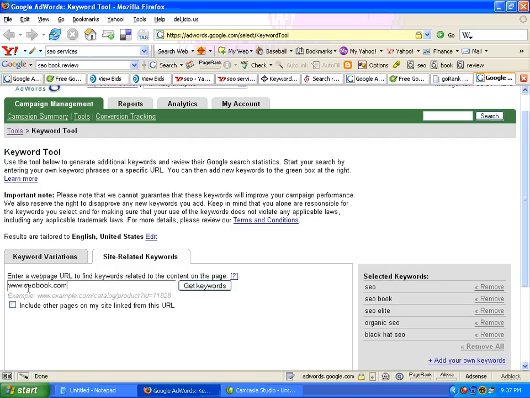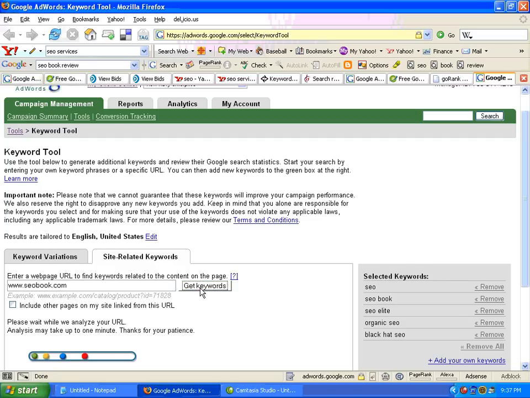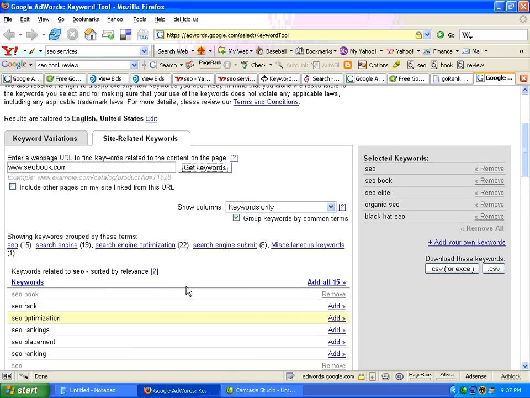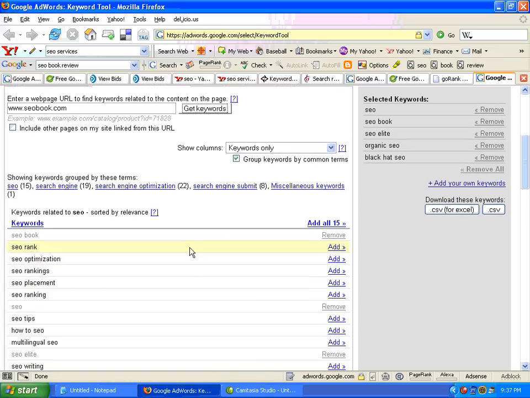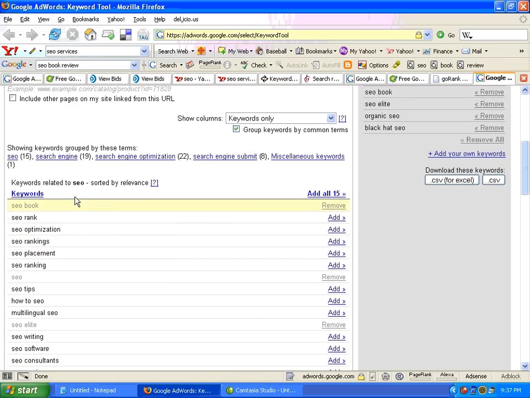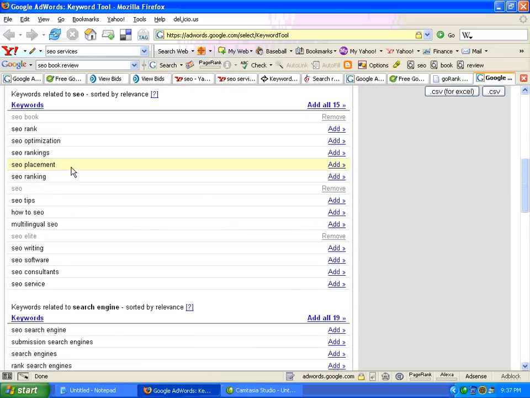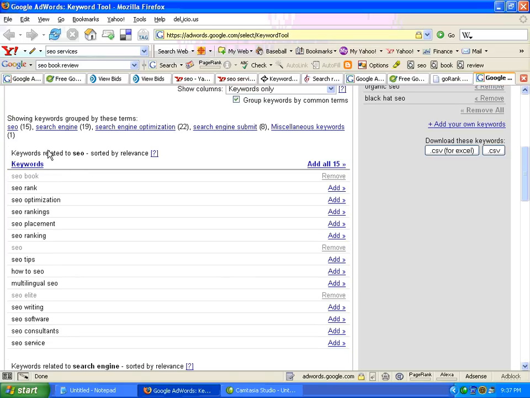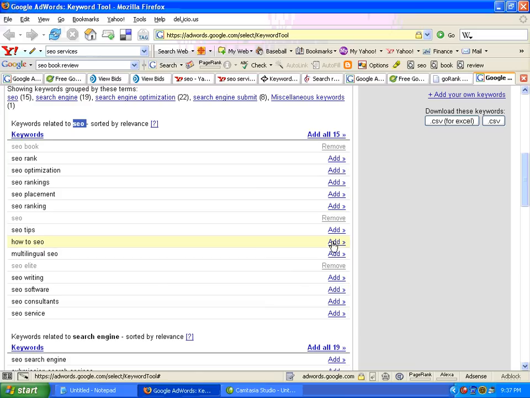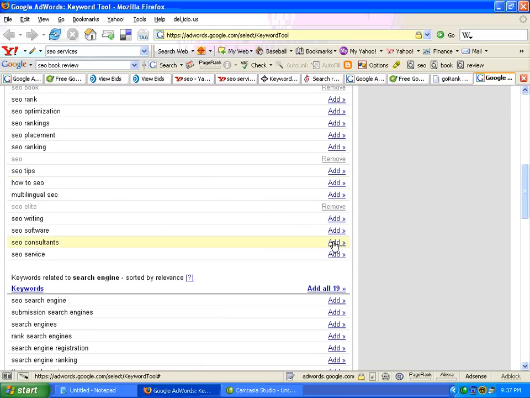Book.com, and we'll get keywords. And this is just on the home page. So it gives you a keyword list here, and you can see that they group them by phrase. These are the keywords that they think are related to SEO that might be good for me. So "how to SEO" would be a great thing for me to target.